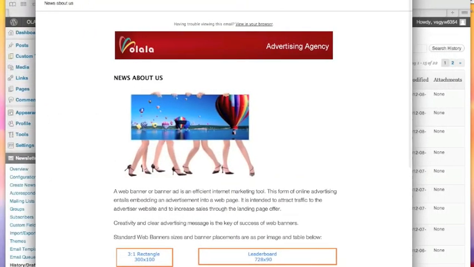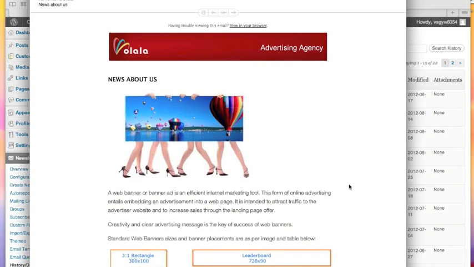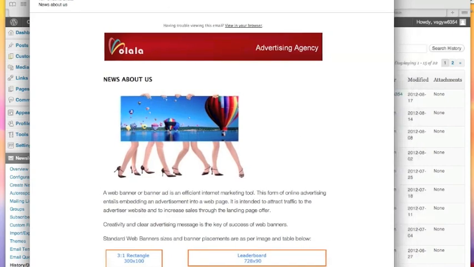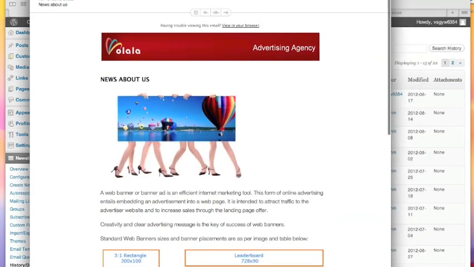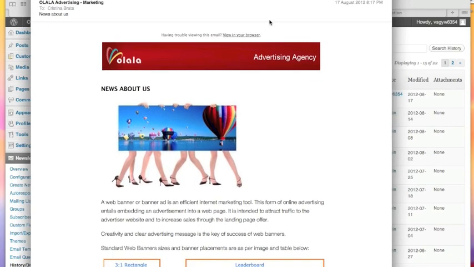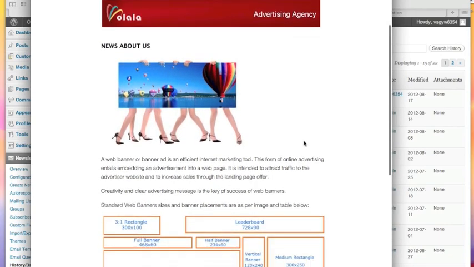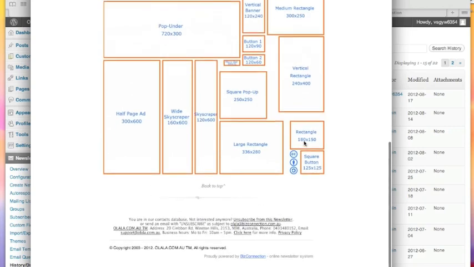This is my newsletter I've just sent. So this is how a newsletter can be checked, how it looks. News about us. Now, very important, into the footer you must write your details, they must be present. If you cannot match it, just contact us. We'll do it for you for free.